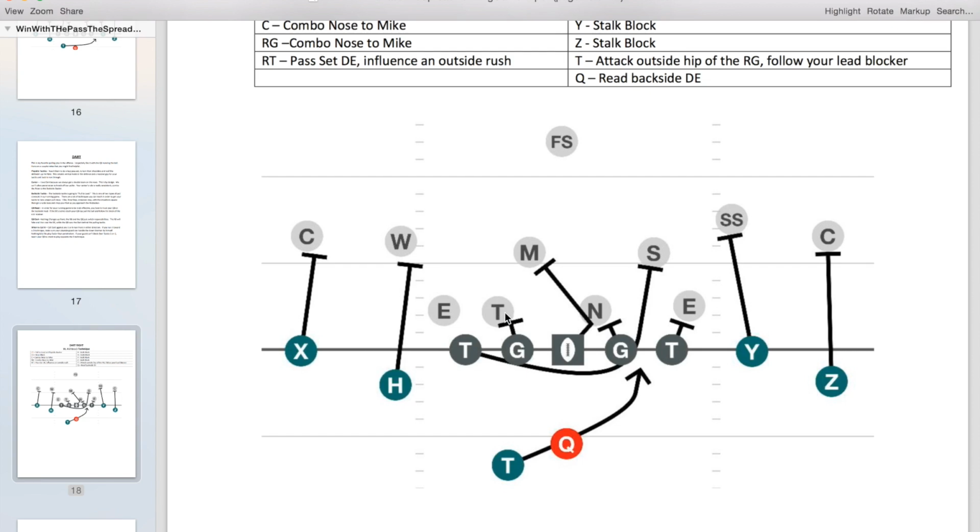So just because your job is easy doesn't mean you get to take the play off. Right? You have to stay on that guy and push him to the whistle, but we cannot allow inside penetration. Inside penetration will kill us. Okay, backside tackle. Obviously, he's our lead blocker.